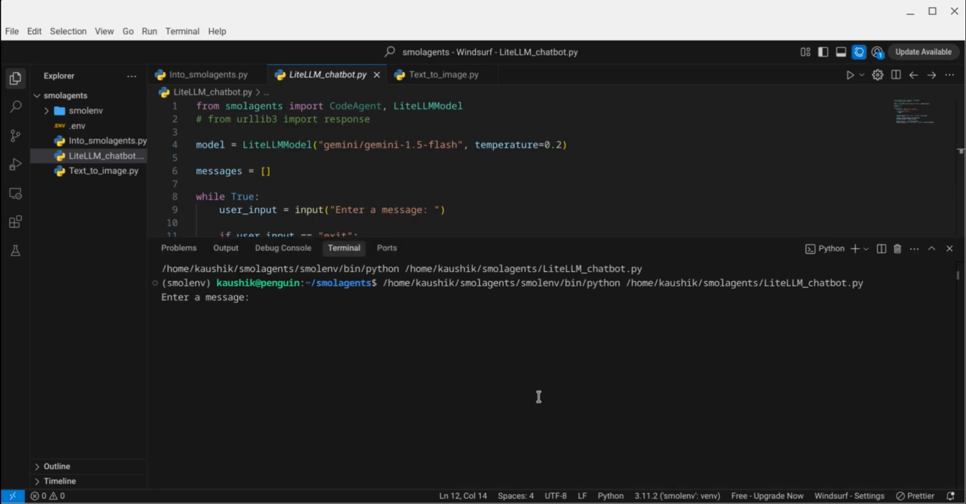So it will provide us a message like enter a message. Hi, my name is Pratik. So I think it will greet me. Oh, hi Pratik. It's nice meeting you.